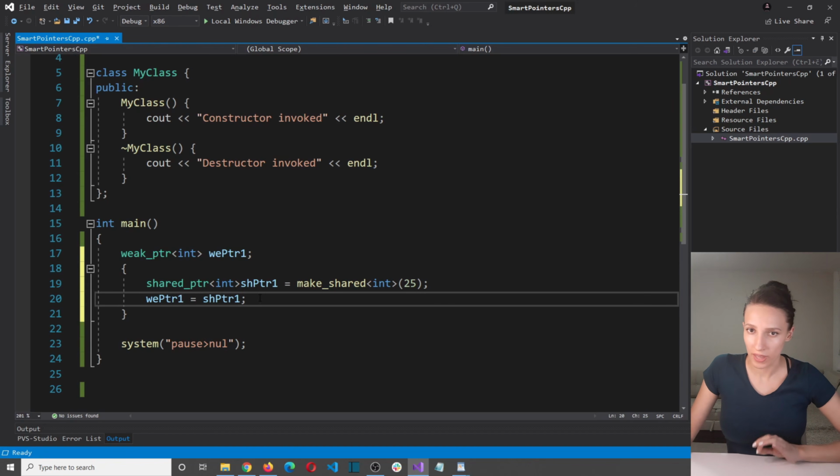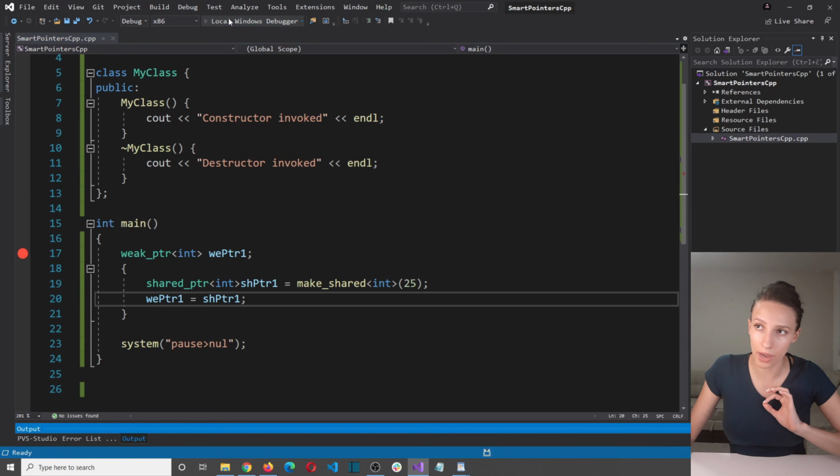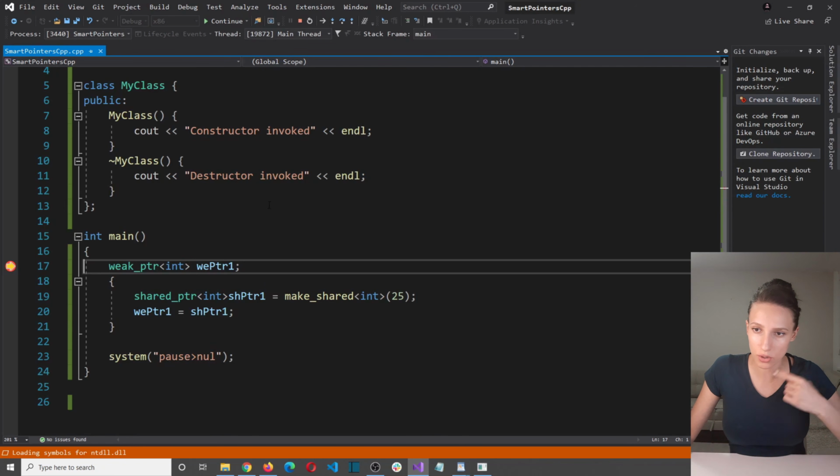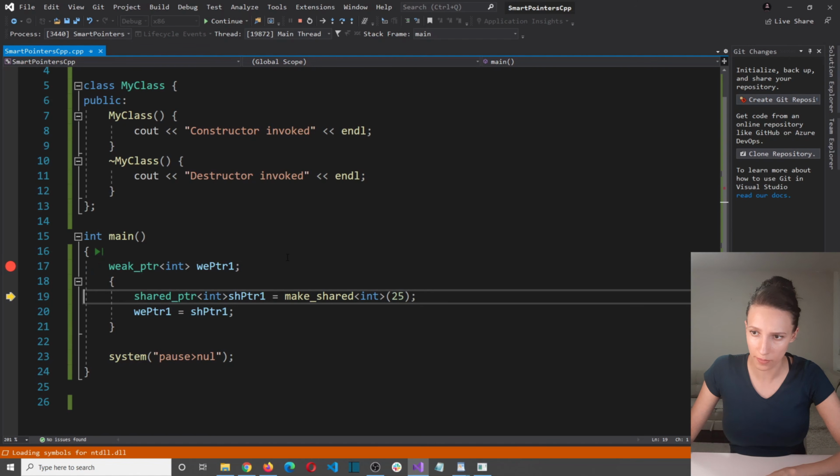Okay, so let's see what is going to happen if I run this program. I'm going to put a breakpoint here, at the first line of my main function. And if I run this program, let's see what is going to happen. So now we are debugging this program. Okay, so in this first line, we are going to create a weak pointer, and it is still not pointing to anything. As you can see, it is empty. We just created it. We didn't assign any location to that pointer.